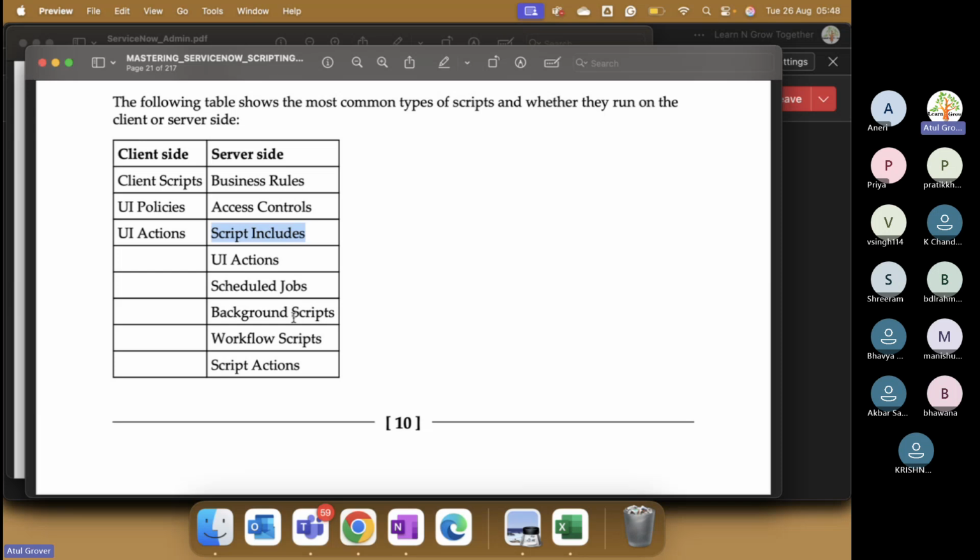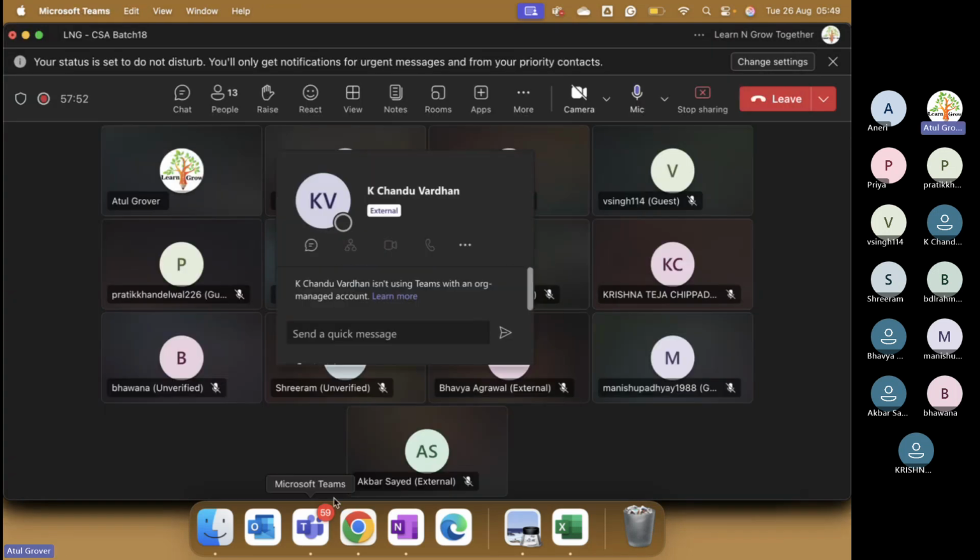यहाँ पर दो टाइप के स्क्रिप्ट्स होते हैं. एक है background scripts, एक है fixed scripts. Background scripts means, and in the background scripts, you can do anything. Means if a field is read only, you can still make a change in that. By force, you can do. So come back here.